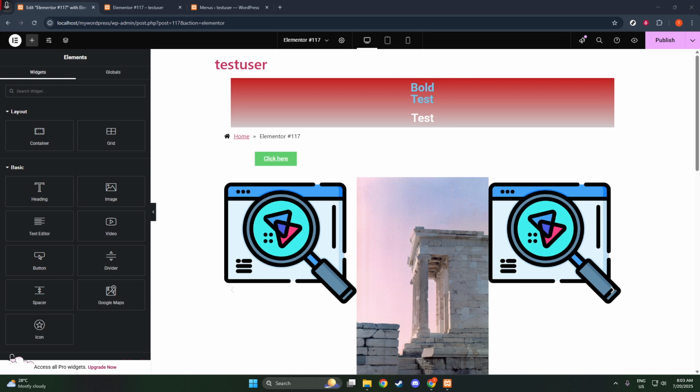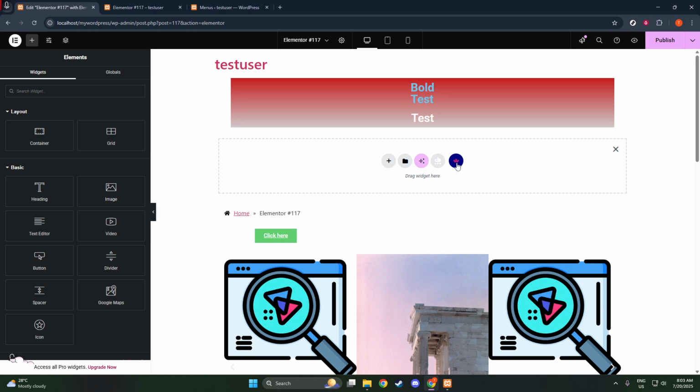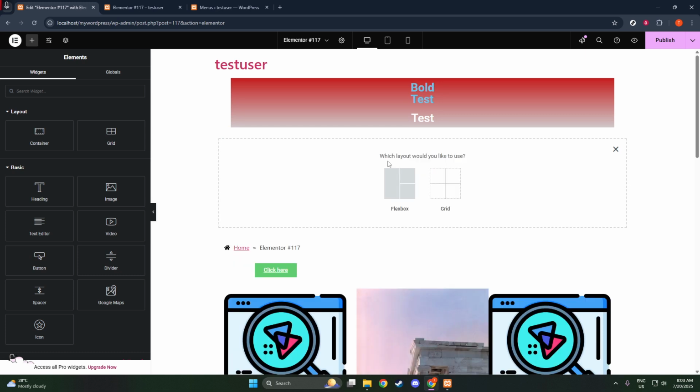Let's get started. First, navigate to the page where you want to add a new section. Once you're on that page, you'll notice an option that says Edit with Elementor. Go ahead and click on that. This will open the Elementor editor, a feature-packed, user-friendly interface that allows you to build and style your web pages.